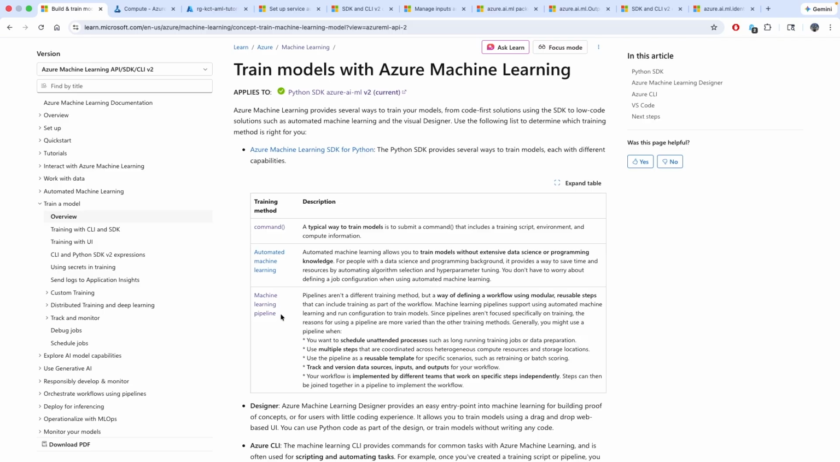Each of the steps may need different compute needs. For example, if you're training a deep learning model, you might need a CPU cluster to do all of your data preparation work, and then you use the GPU clusters for training the models. So instead of bundling everything into one single job, by using machine learning pipelines, you can break it down and then run the entire workflow.